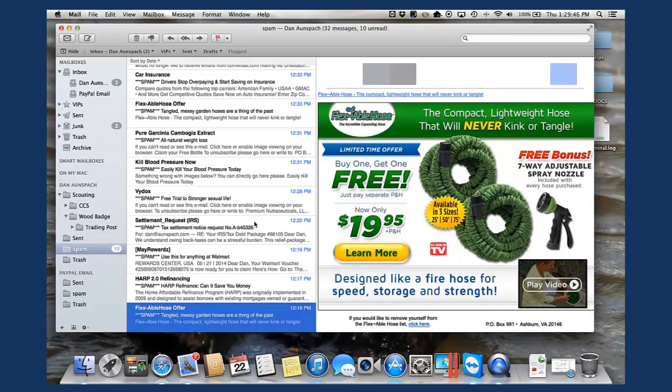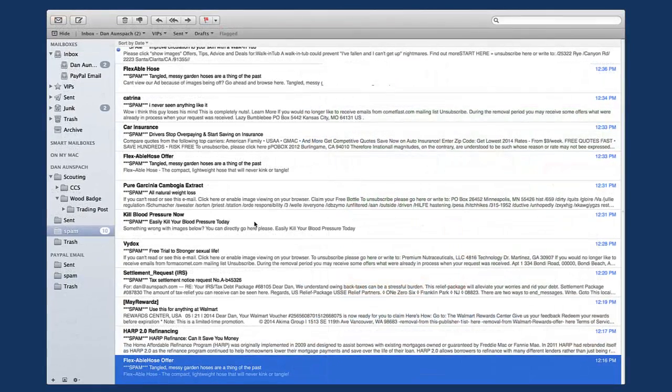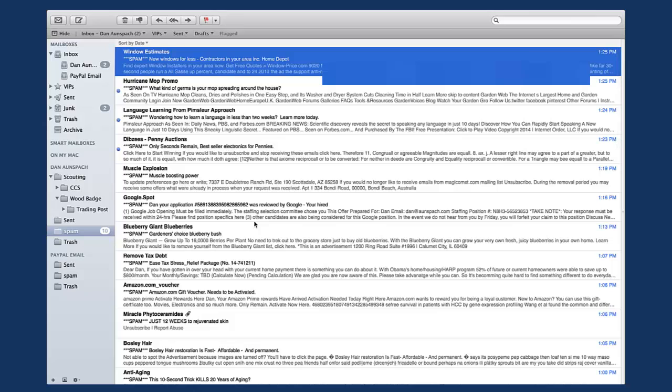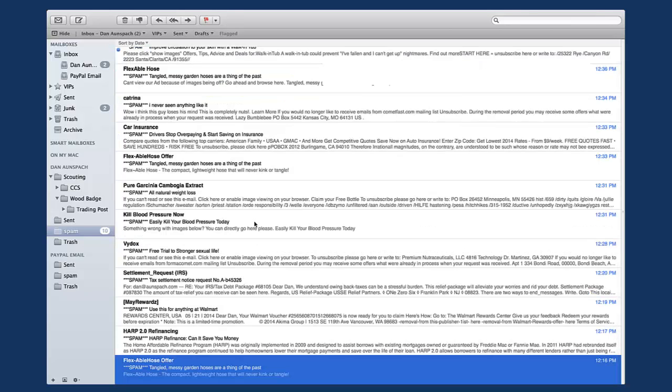So I'm going to use Control Command F to maximize this window, and that hides my preview pane. Now I'll use Control Option up arrow and Control Option down arrow moves me to the top and bottom of the list respectively. I'm going to restore my window again with Control Command F.